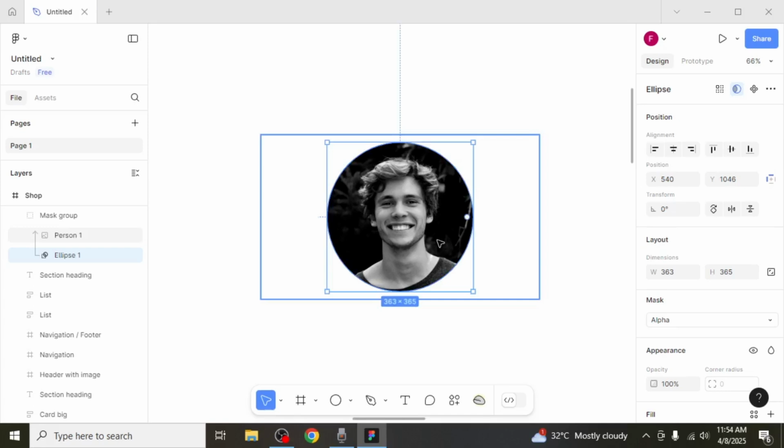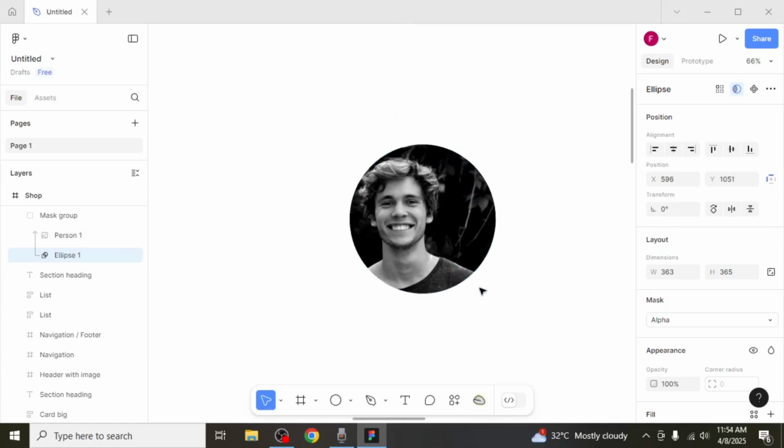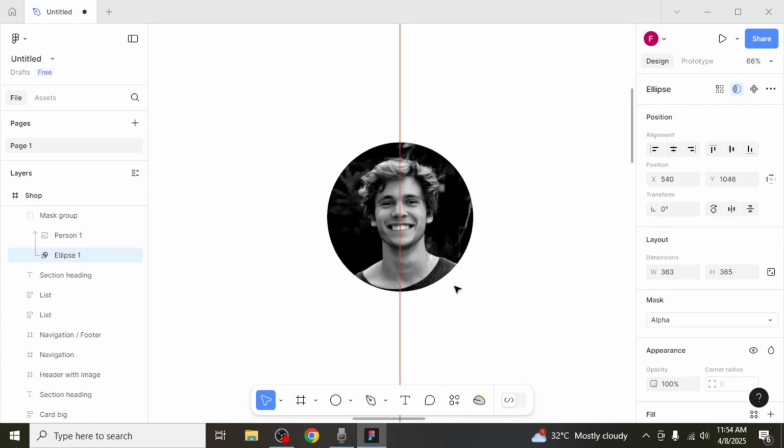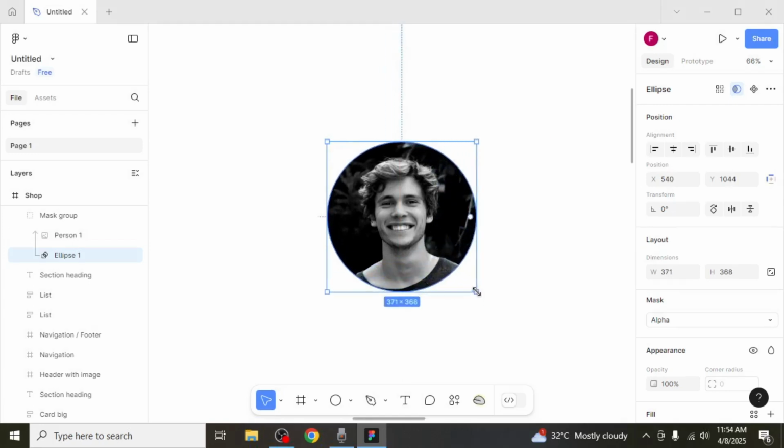If you want to reposition the shape or the image, go to the left-hand layer panel, select the shape layer, and you'll be able to drag or resize it. You can also select the image layer and move the image within the mask. And that's how you can mask in Figma.